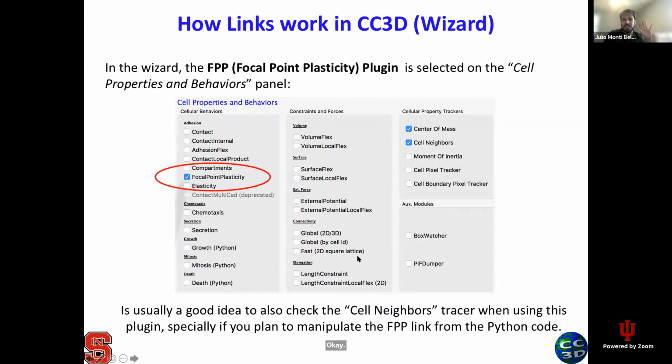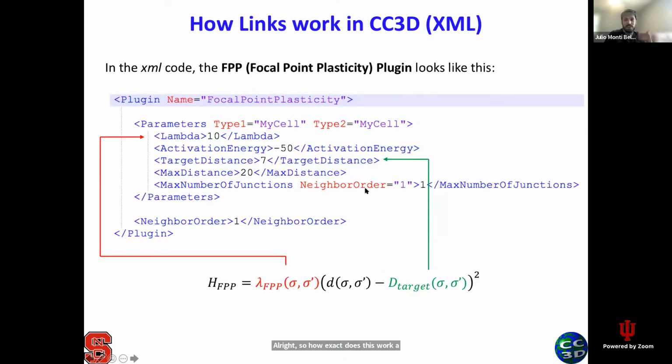Right. So how exactly does this work mathematically or in the code? When you create a simulation and select focal point plasticity, at the XML level the CompuCell3D editor is going to automatically place the code there for you. You're going to see that the plugin called FocalPointPlasticity is there, and then you have parameters, okay? And it's going to tell you between which cell types those links exist. So there are going to be links between cells of the same type, and also links between cells of different types.